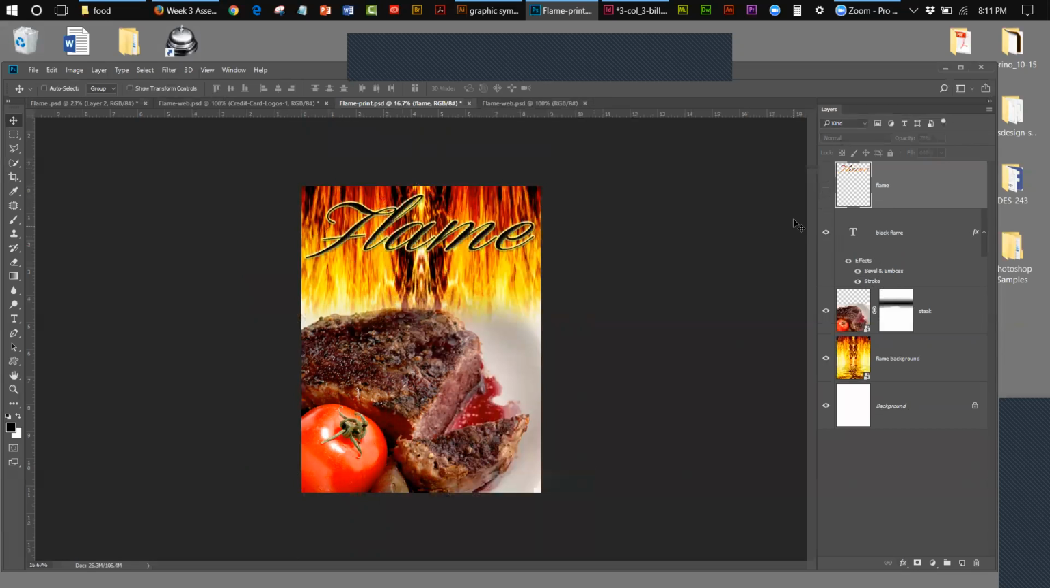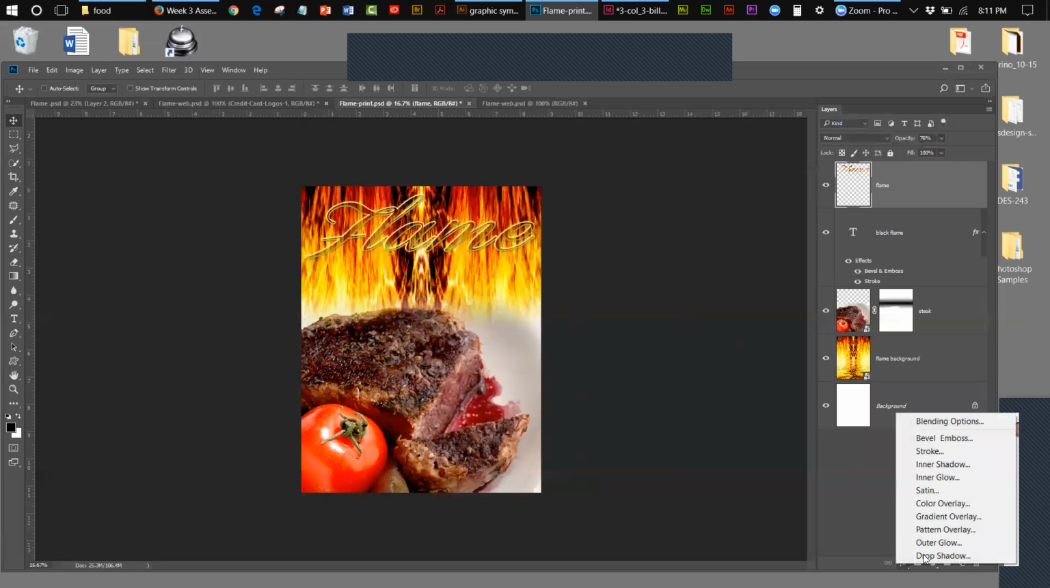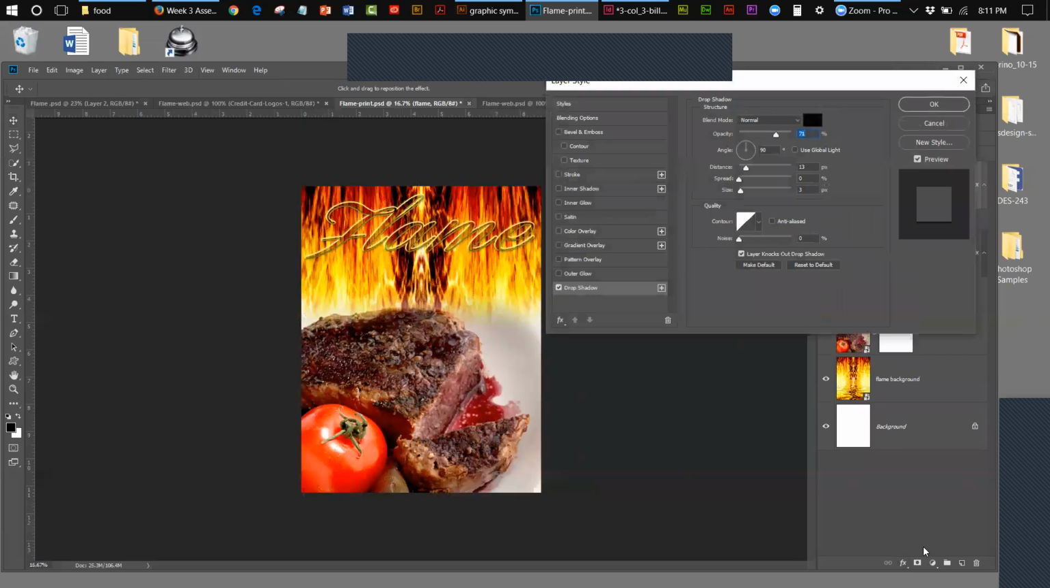That looks pretty good, but I really wanted to play with this as well. So now I've got my flame layer, and I'm going to put an effect on this. What I want on this one is a drop shadow. Okay, there's my drop shadow. And I think the only thing I did with the drop shadow is I upped the opacity, and I might have even tweaked the distance just a touch. Yeah, there we go. That's what I'm looking for right there.